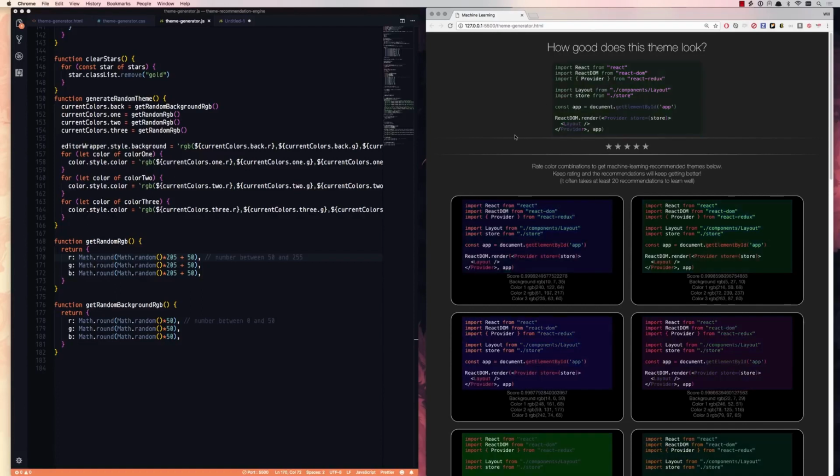So there you go, the code's in the description. Go ahead, tinker around with it, have fun with it, and that's how you make a basic prediction recommendation engine completely in the browser using JavaScript.